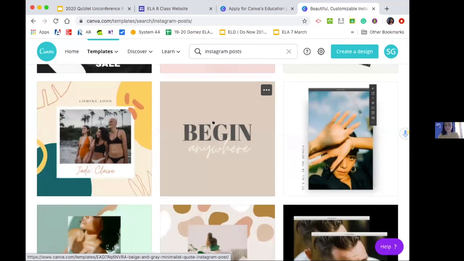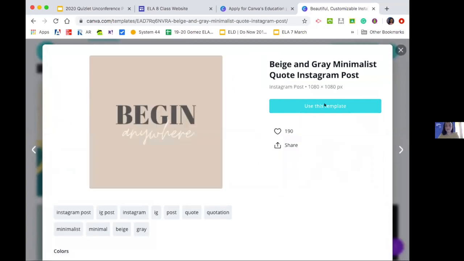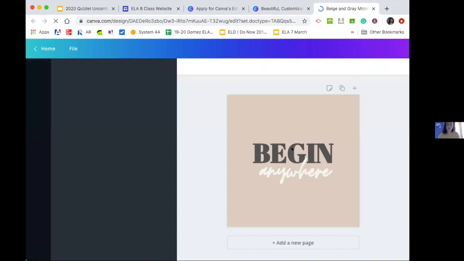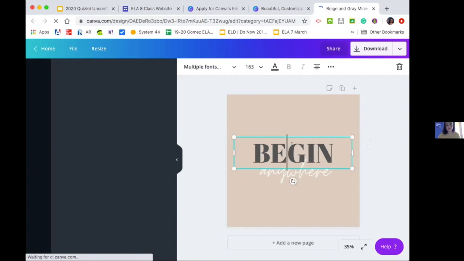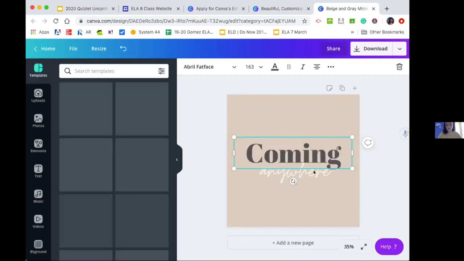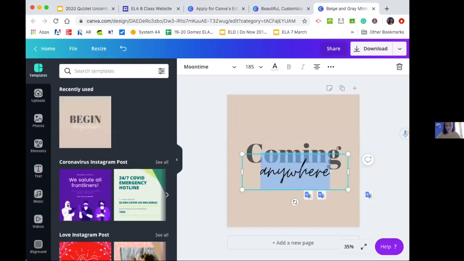So I can just click this one. And I'm gonna click use template. So I can show you how fast you can do it. And I'm just gonna change the words. Again, I don't have to worry about the fonts. I mean, I can change the fonts and colors if I want, but you don't have to. And this is also a good place for you to make digital anchor charts too, because the layouts are already kind of made for you.